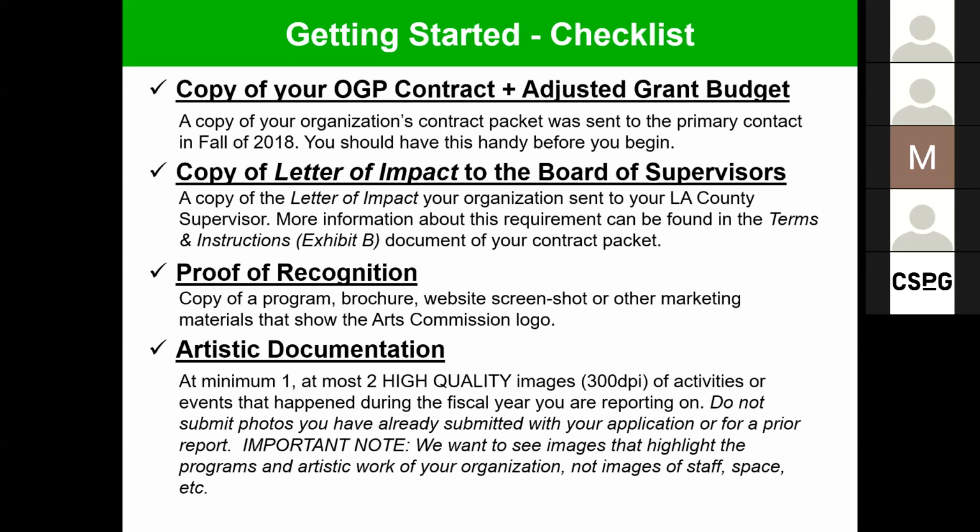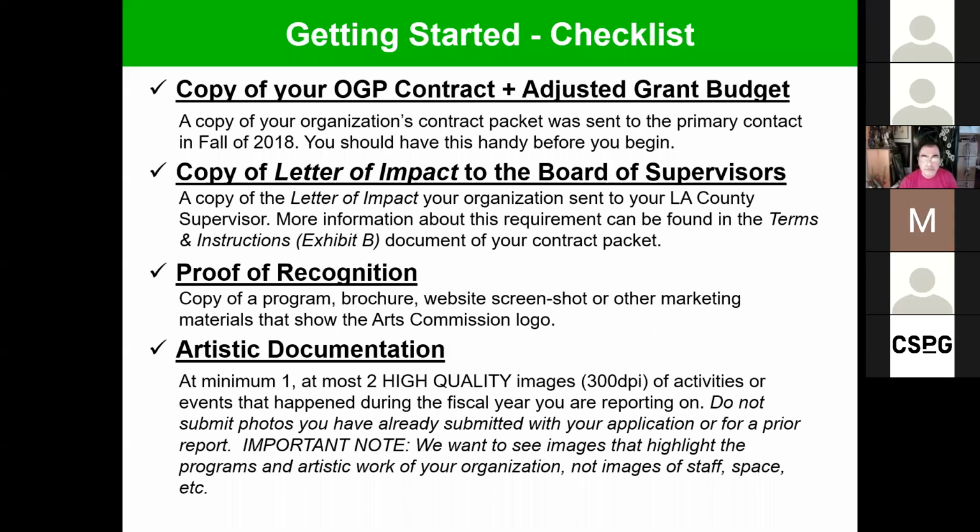Okay. And then in addition to that, one to two high quality images of programming that happened. Again, same idea here. If you weren't able to do everything you were hoping to do this last part of the grant award cycle, that's okay. Submit something from last year. So you may not have anything from this year. Like I said, that's fine. Submit something from the last time that you had programming happening.